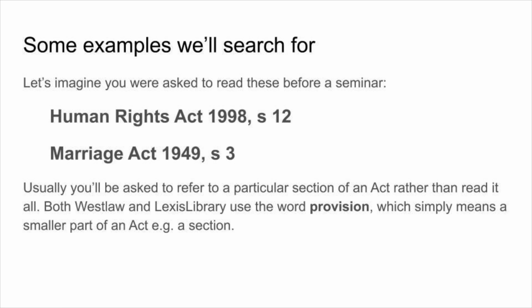When we look at the databases in a moment, you'll see that both Westlaw and Lexis Library use the word provision. What provision means is a part of an act. Typically this is sections, but it could be other things such as parts or schedules.